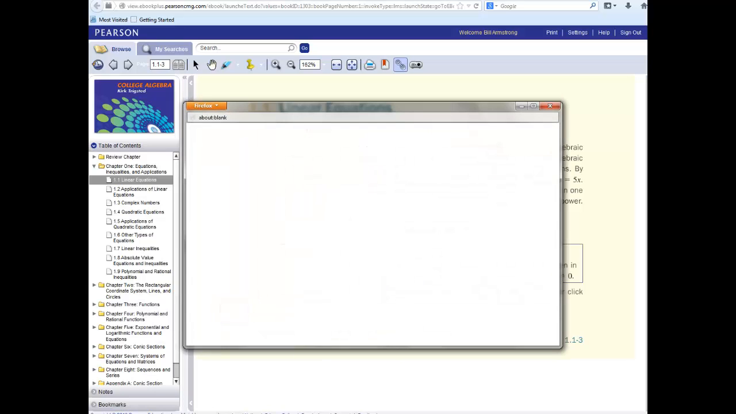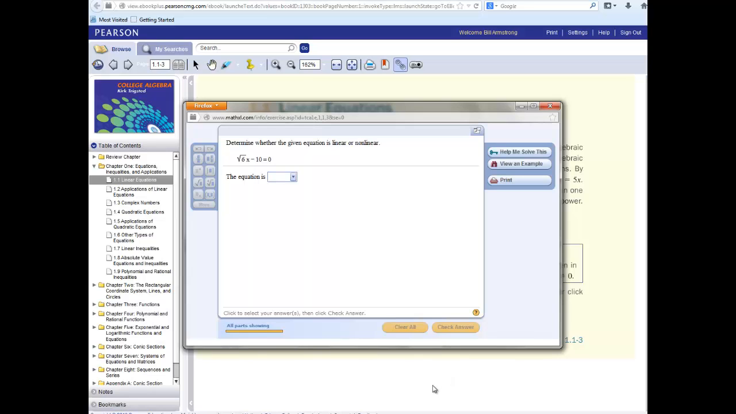At this point in time, I could just practice if I really do know this. So it says determine whether the given equation is linear or nonlinear. So I look at it, I do some work, and I say, yes, this equation is linear. Check my answer. I'm off to a good start. Do I want to try another one? If so, I click on similar exercise.